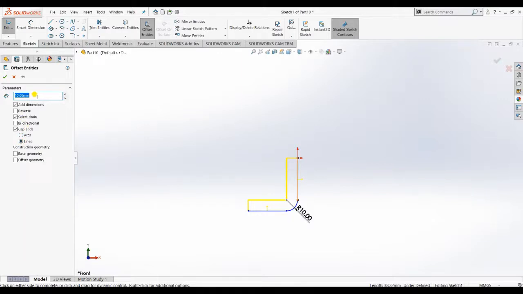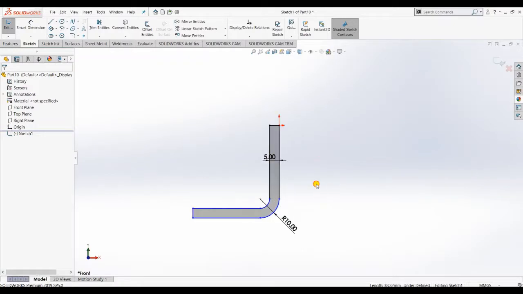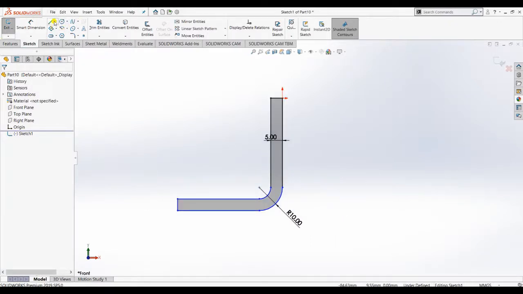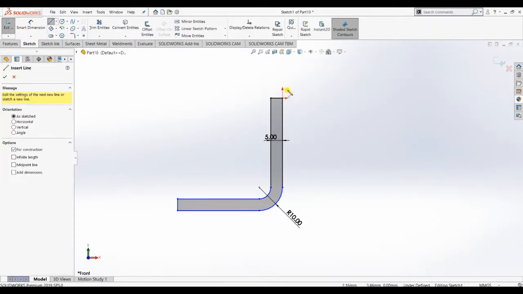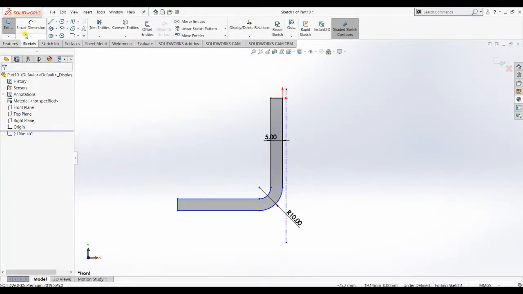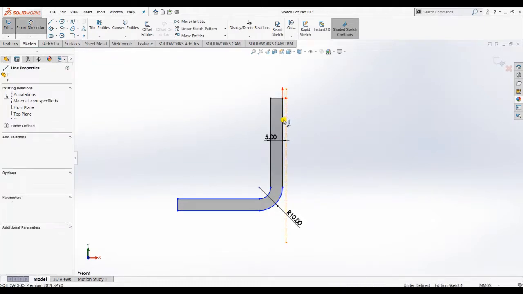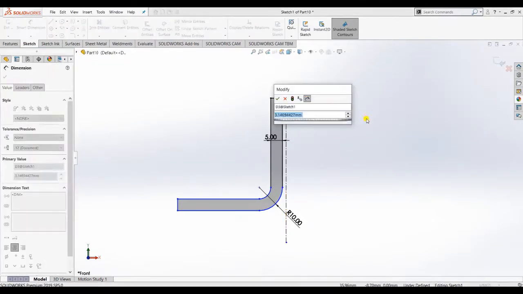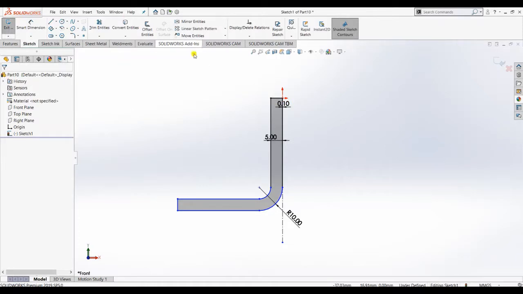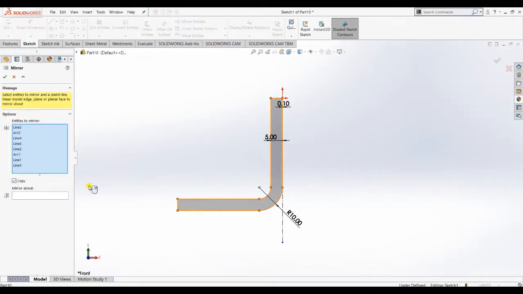You see that I have applied offset in this. I want to make it like this again, so what I will do is mirror it. For that, make one center line between them and mirror it. Apply dimensions, the distance between them: 0.1. Okay, so mirror these entities from that center line.